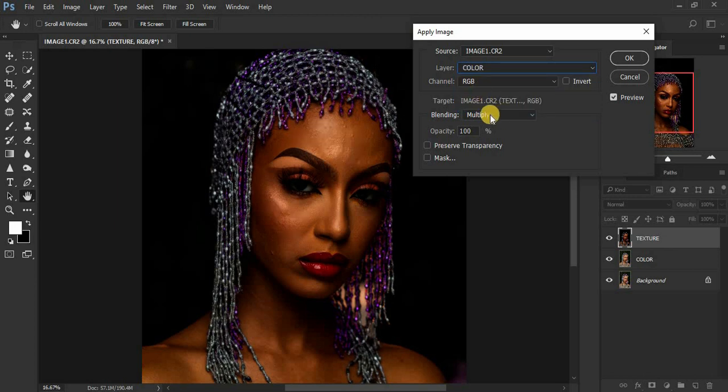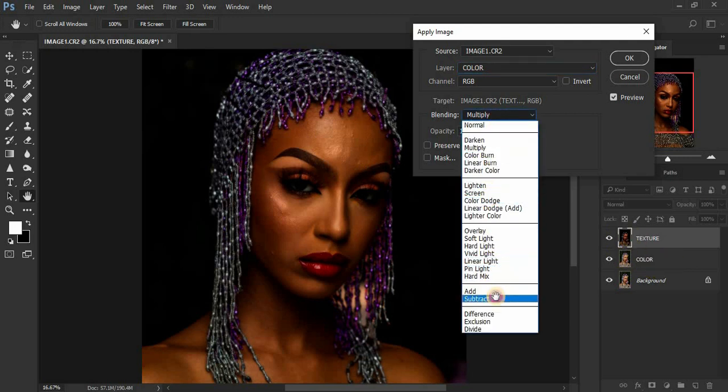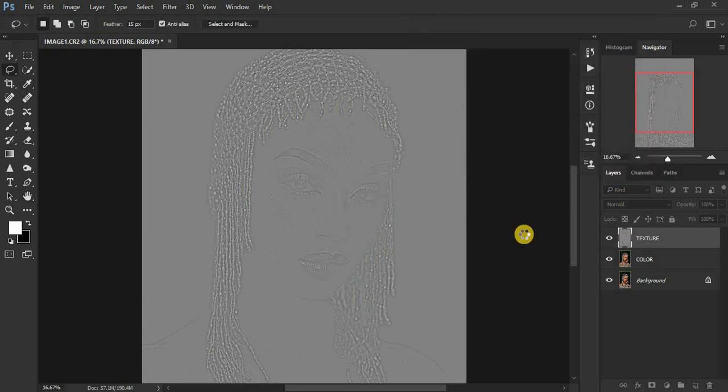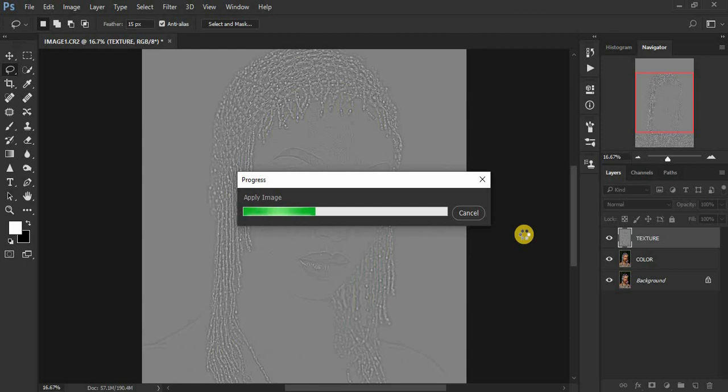Remember, we are going to extract the texture from the color layer. So come to the blending and look for subtract. When you click subtract, you'll get the image. And if at all you don't have the image like this, you'll have to fill in these details: scale 2, offset 128, and make sure invert is not checked. And make sure the opacity is at 100, and these two boxes are not checked. So click OK. When you click OK, it is going to apply this effect.